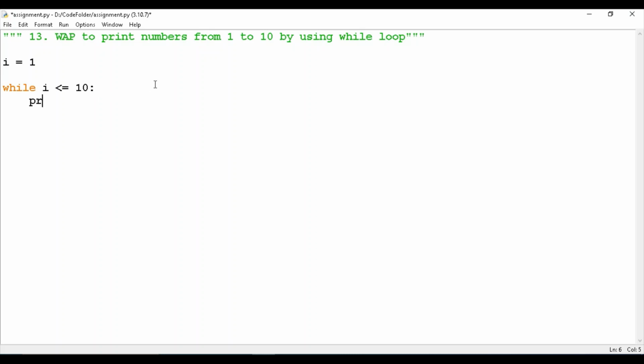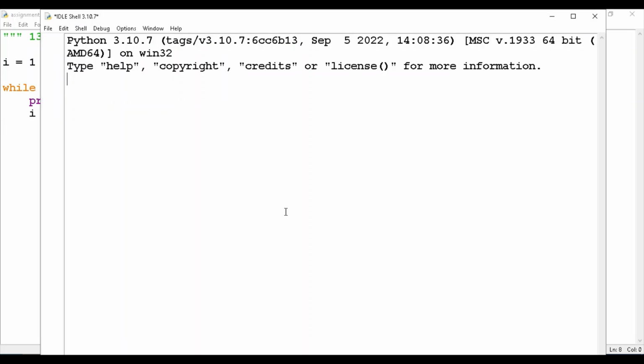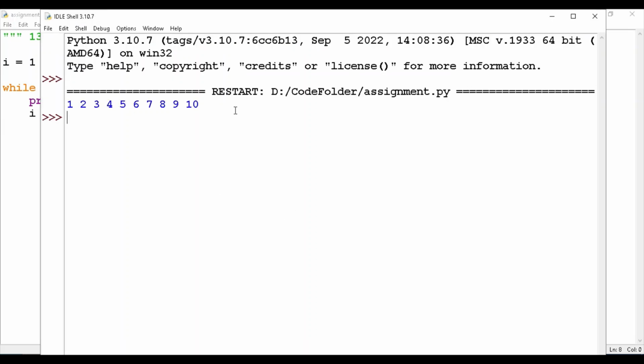So I will print I, and we need to update that I inside the loop. So now we will print this on the console. So I am getting here 1 to 10.